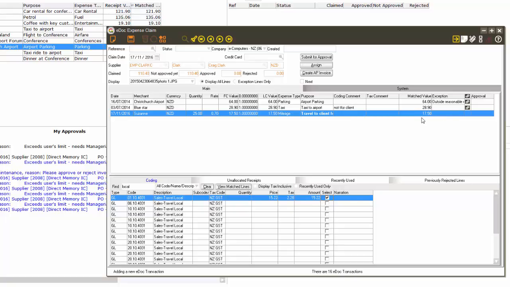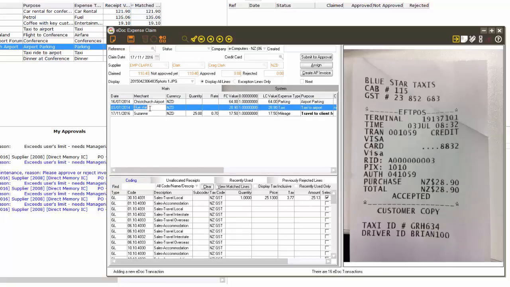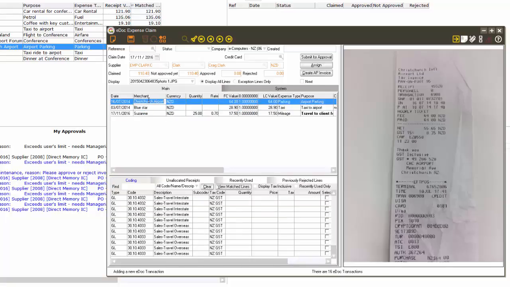Sorry, over here. As I click on each line, the bottom half of the screen changes and shows me what my expense has been coded to. Okay, that one's gone there, that one's gone there. This one here doesn't actually have any coding on it yet. So what did we say? Airport. So let's go back to local and select that one.